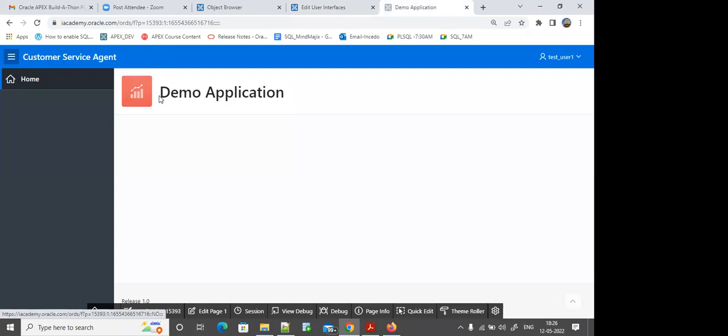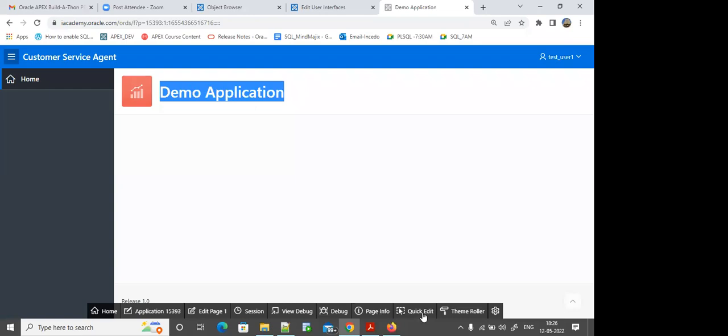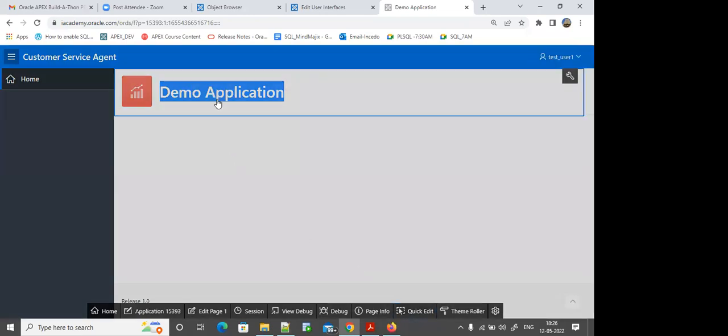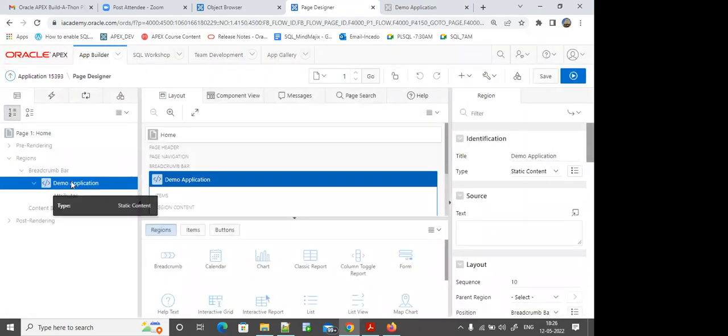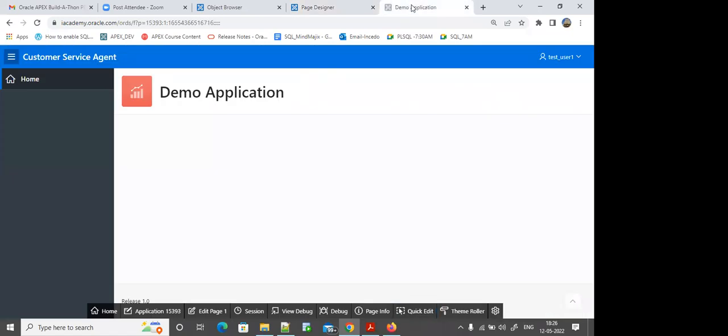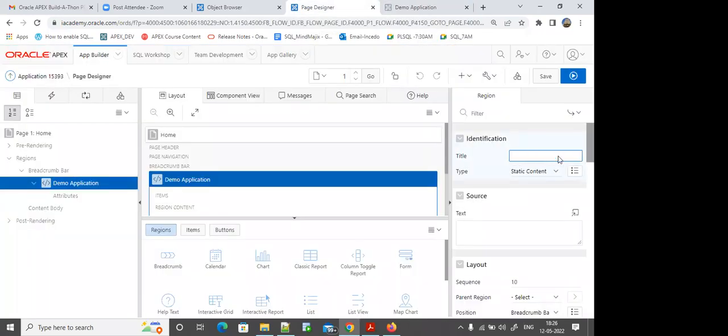Okay, so now let's look where we want to change this one. Click on quick edit, edit on this. So it will take you here. Here you change the name. So if you change this title here, it will change here on the tab. Now it is demo application. Now I change it to customer service agent. Okay. Now, see, now this will be changed. Title means here.